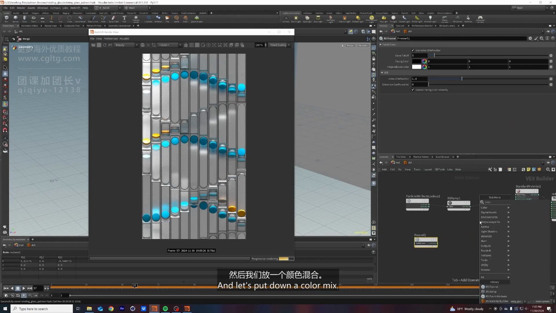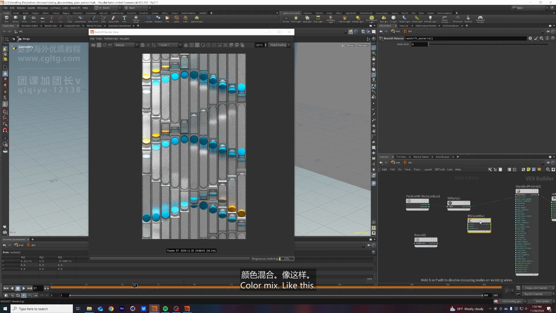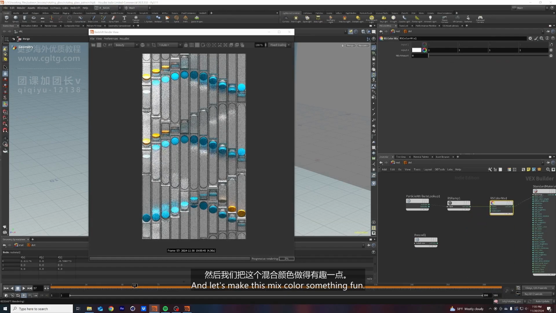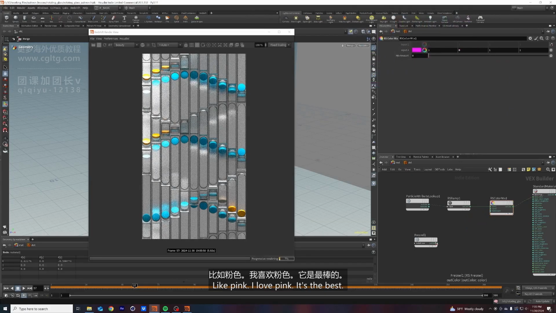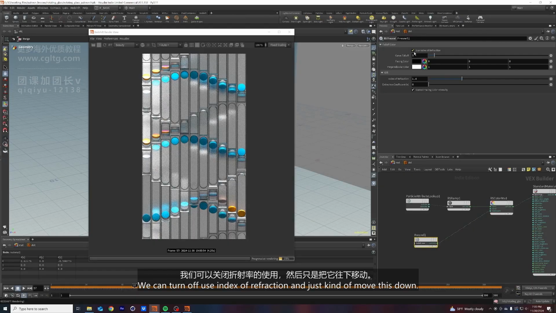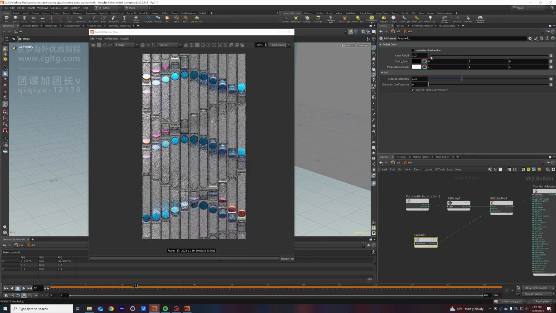And let's put down a color mix. Oops, not a color maker. Color mix, like this. And let's make this mix color something fun, like pink. I love pink. It's the best. And then we're going to use the Fresnel as the mix color. And then we can just come in here, turn off use index of refraction and just move this down. Let's go to like 1.